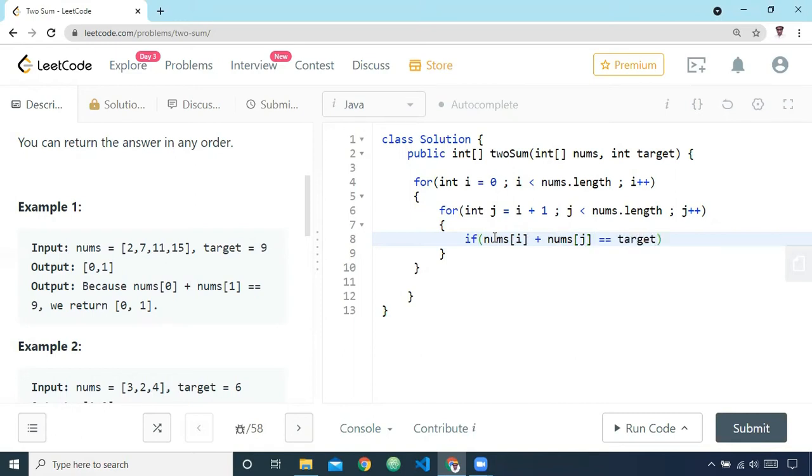And if we find any such pair, we will just return those two indices in the form of an array. So return new integer array, and in the array we will just insert two elements, that is i and j, or j comma i because the order does not matter here. And if we don't find any such pair of indices, then we will simply return an empty array.